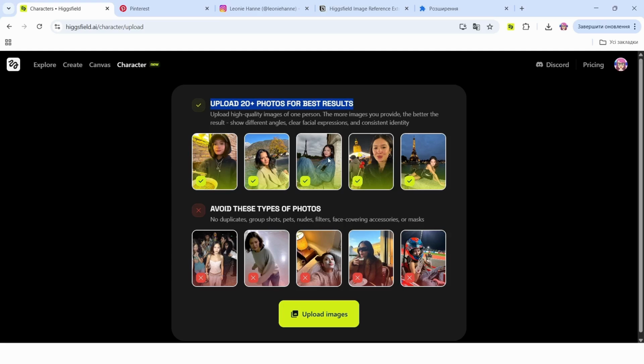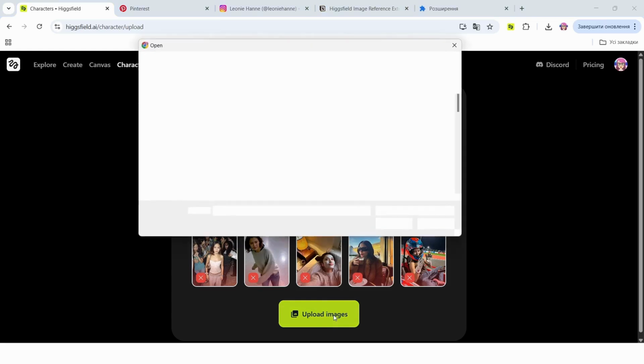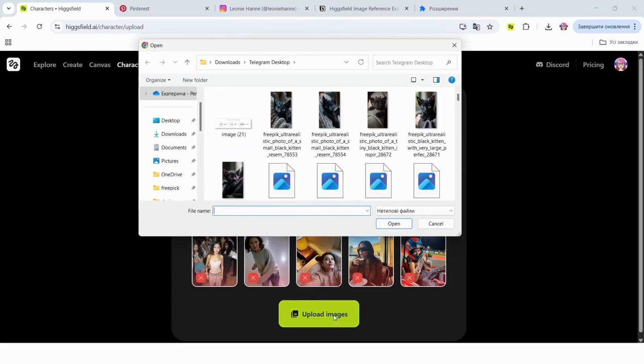So for example, a bad option would be to just take a photo of yourself with your phone right where you are sitting now. It's better to compile a data set of your photos taken at different times, from different shoots, with different seasons, different lighting, and so on. That way, your model will resemble you as much as possible. And when everything is ready, you click Upload Images.